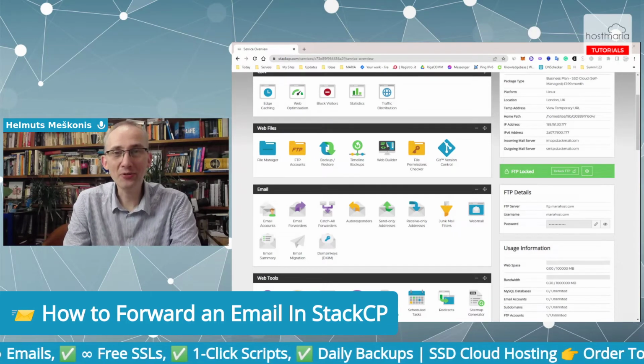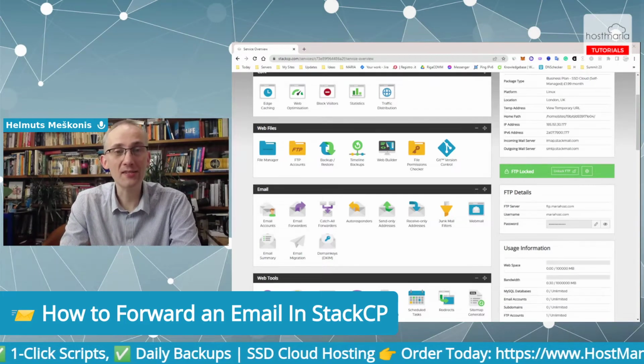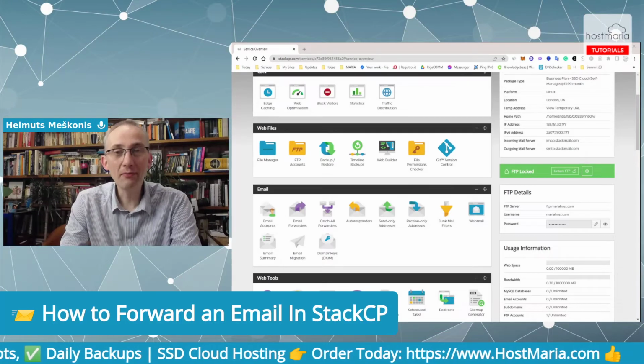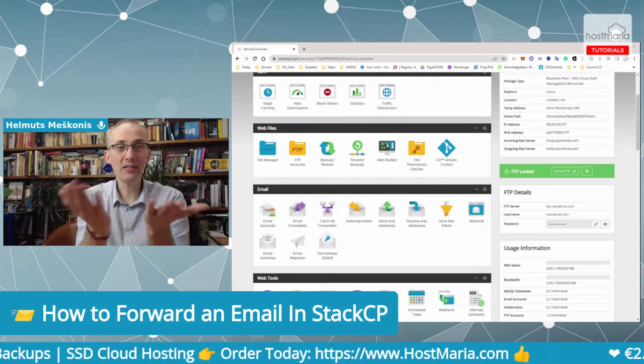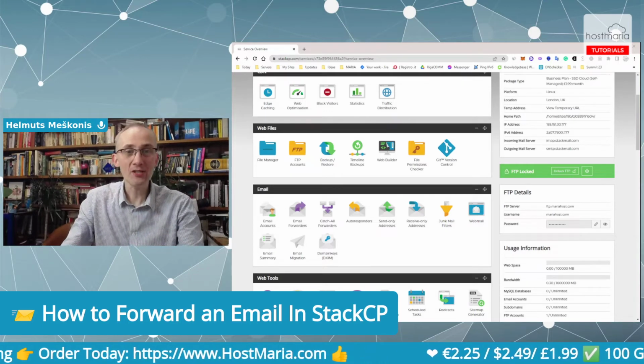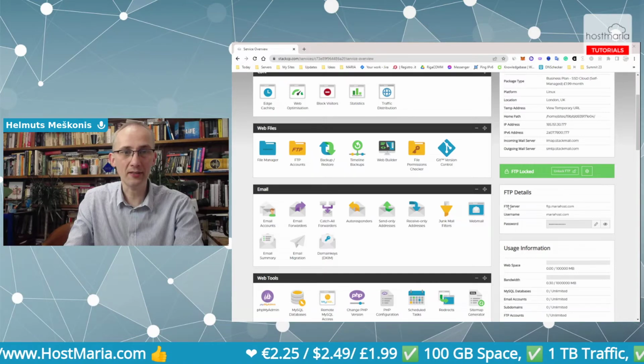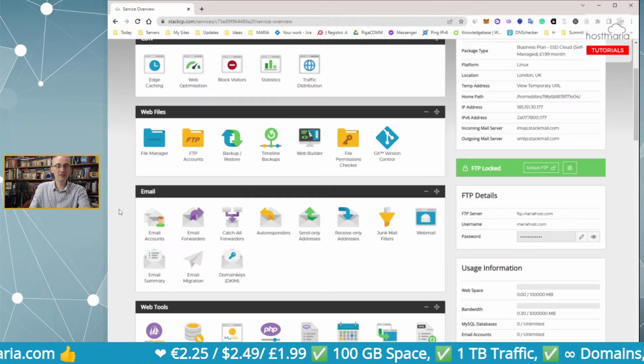And this is another tutorial created for you, a short one: how to forward an email in StackCP. There are many users who are new to the web, and this tutorial is for you. So let us quickly prepare the screen. Let me take off everything so that the screen is larger.